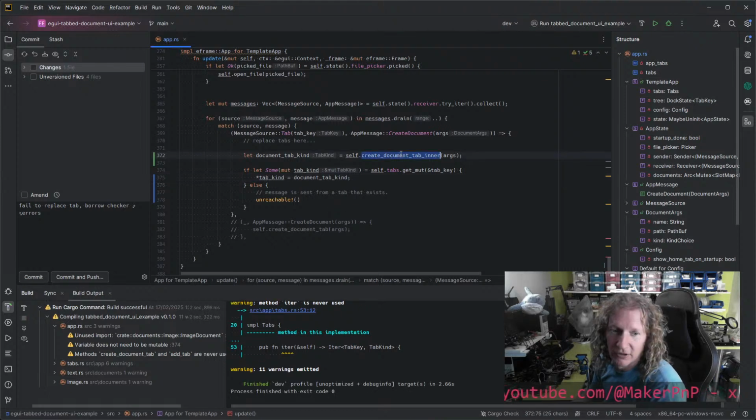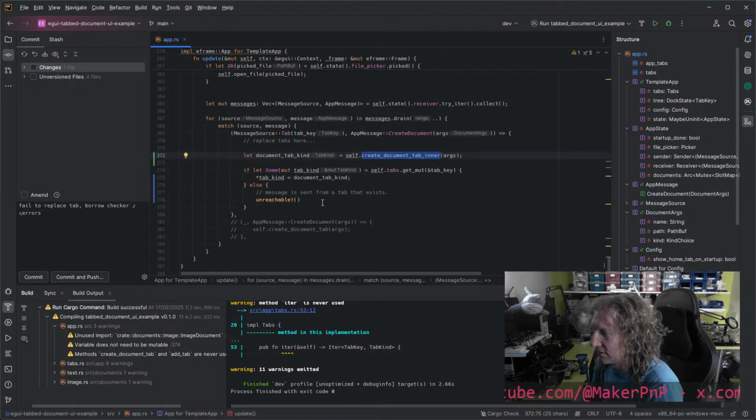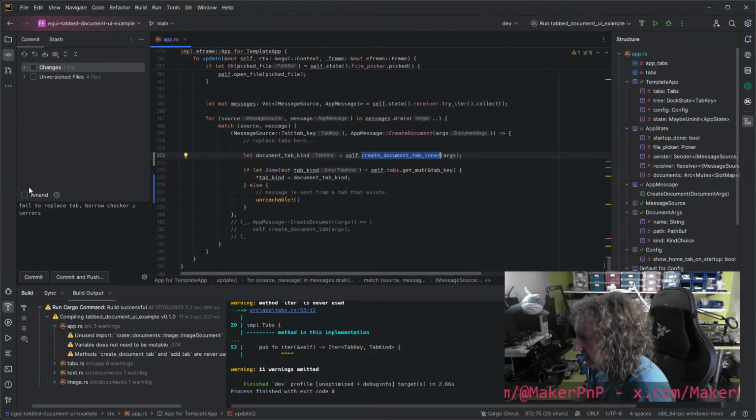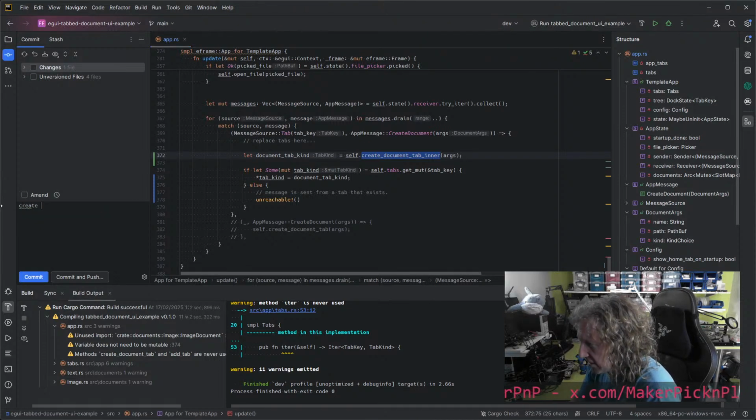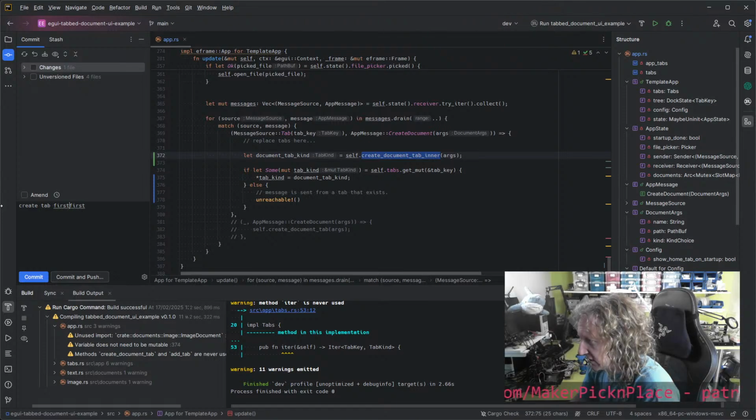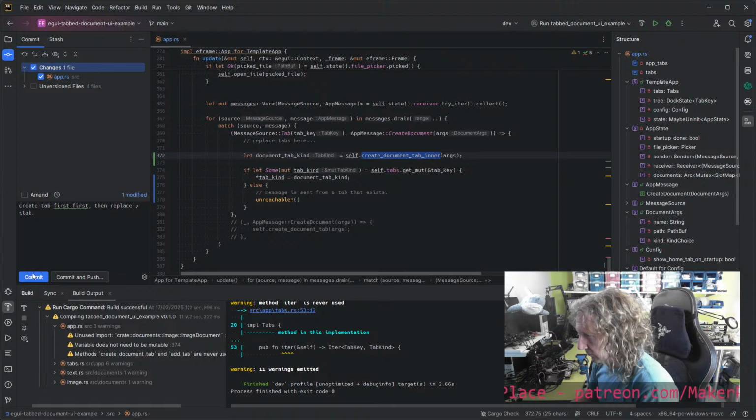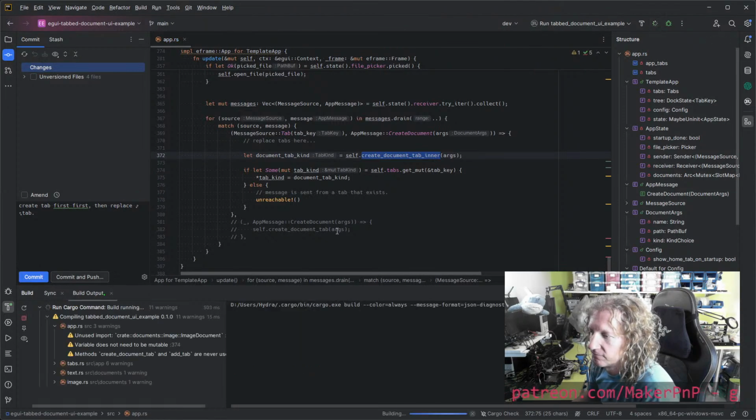So we create it first and then replace the tab. Yes. Okay. Create first. Create tab. Create document. Oh wait, create tab first. Then replace tab. So does it work now? That's the question. Does it work?